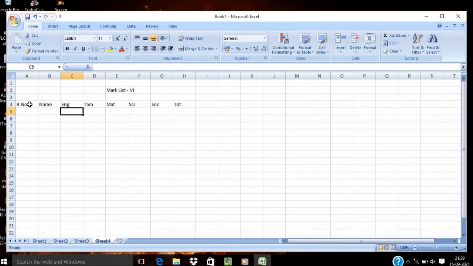Next, here I want to enter the names of the students. I want to leave one gap, so I am starting the next line, that is in B6. In B6 I am going to enter the names of the students. The first one is Ravi. Next the student name is Babu. Next one is Sita. Next one is Mala.